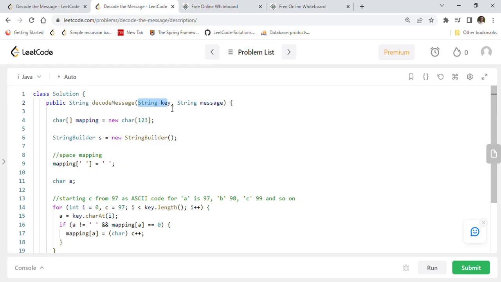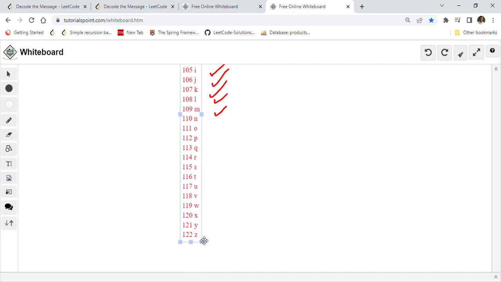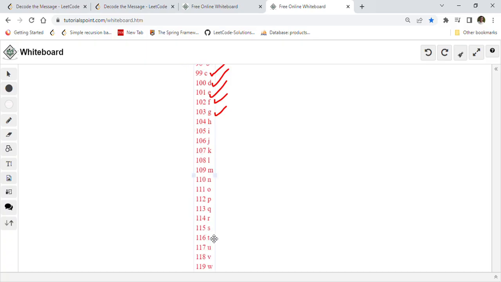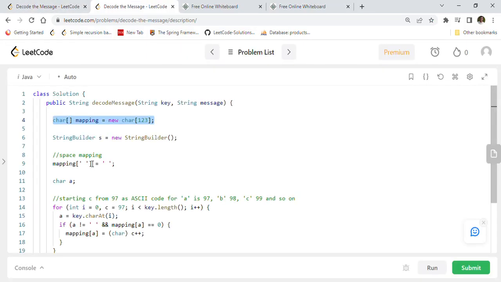A key is given to us, and the message is given to us as input, and this method returns the decoded message, which is a string. Here we will create a character array for our mapping, because we want to map those characters according to the given key. This will be 123. Why 123? Because the maximum value of mapping here, for Z, is 122, correct? That's why it is 123. Okay. Now we will create a string builder instance.